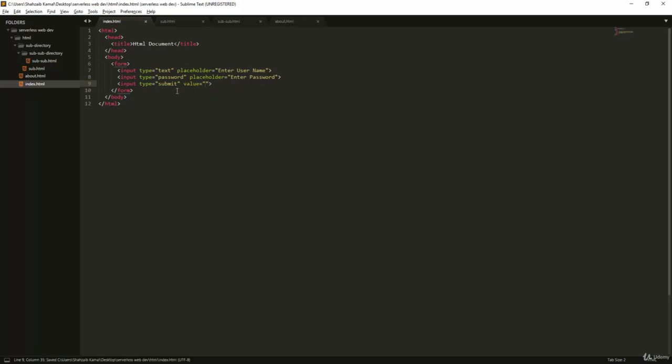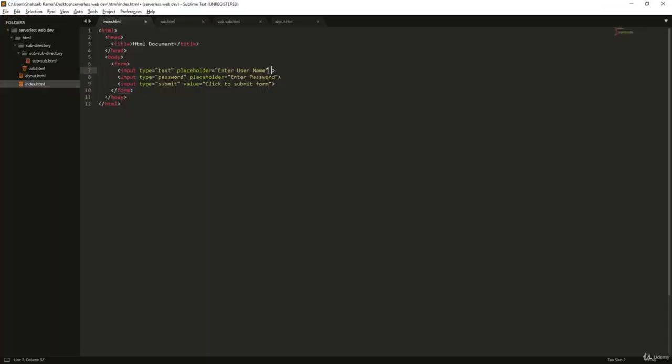The value attribute just makes things more interesting. If I put some value here, like click to submit form, save it. Now this button will have a value, click to submit form. You can see that. And you can use the value attribute there too. Here I'm typing the name John, save it. Now go to the browser and refresh that. You can see that now there is not the placeholder anymore, there is a value.